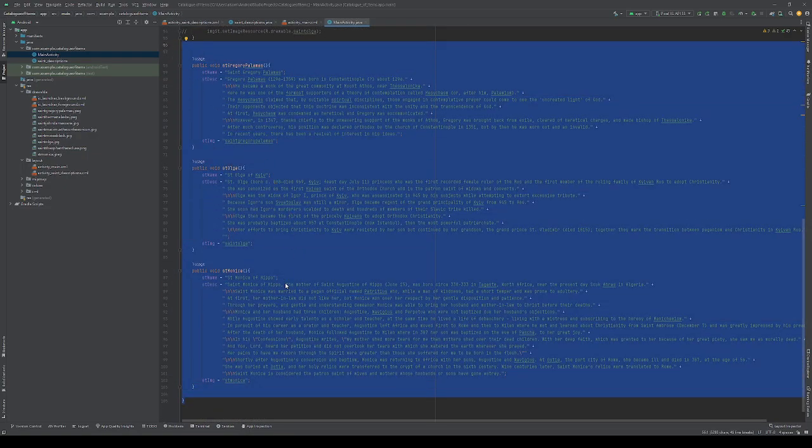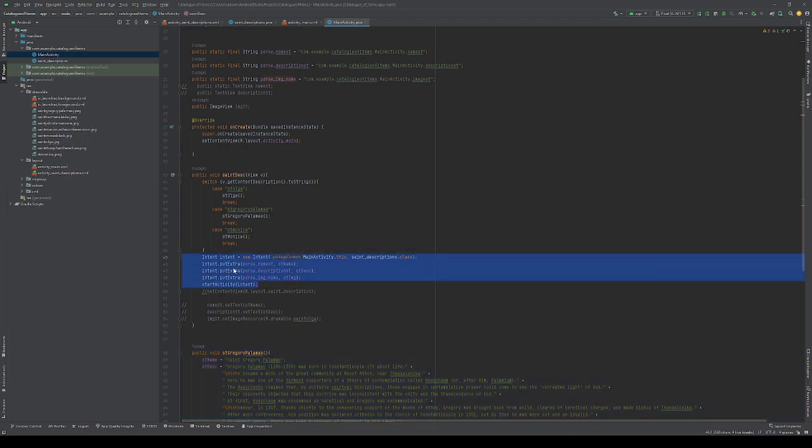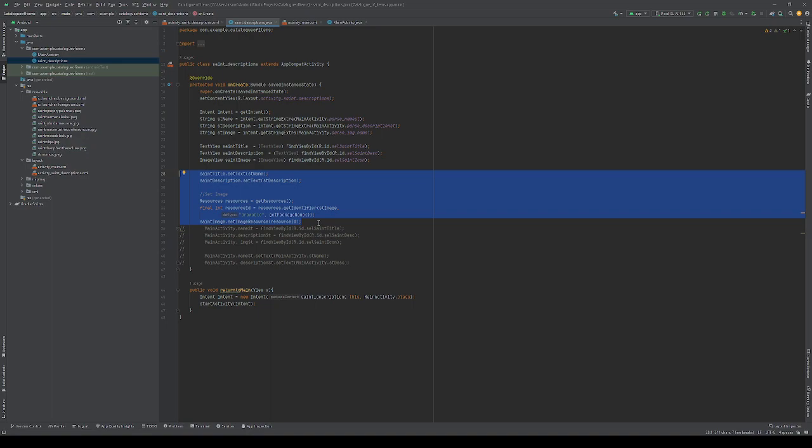Here is the information on the saints. Line 45 is the intent variable I used to transition from the main activity to the second. Lines 46 to 48 is how I passed the saints' data into the second activity: their name, their description, and their image. Line 49 is how I swapped activities. These lines of code are how I populated the second activity with the data from the first activity.